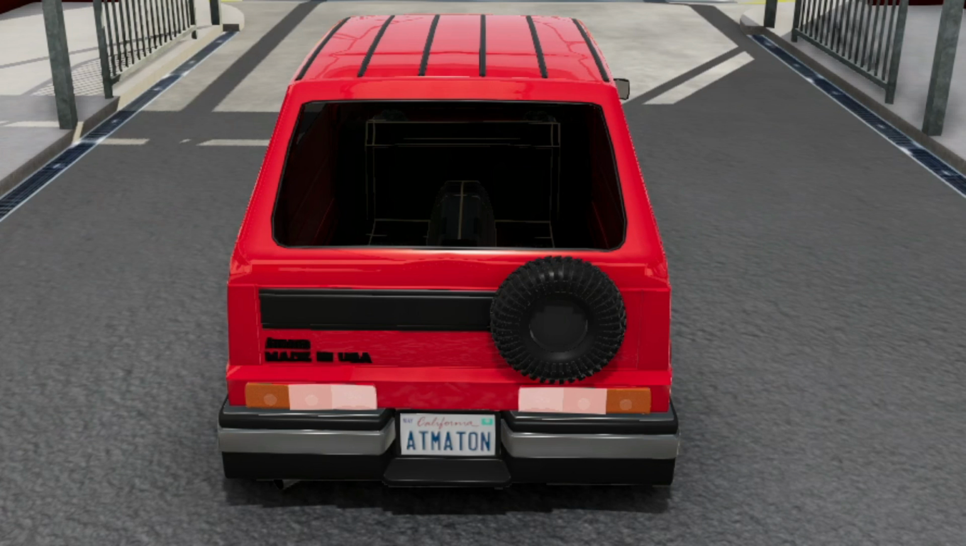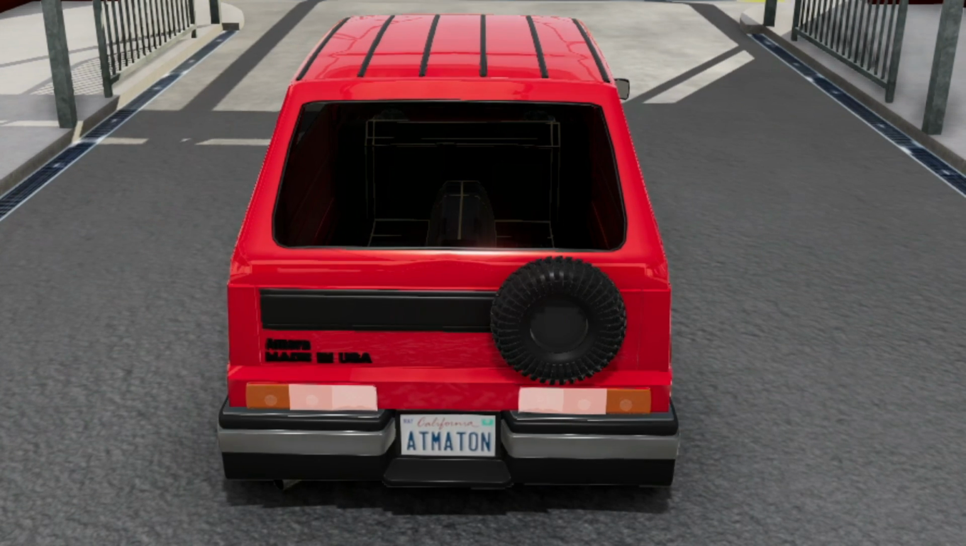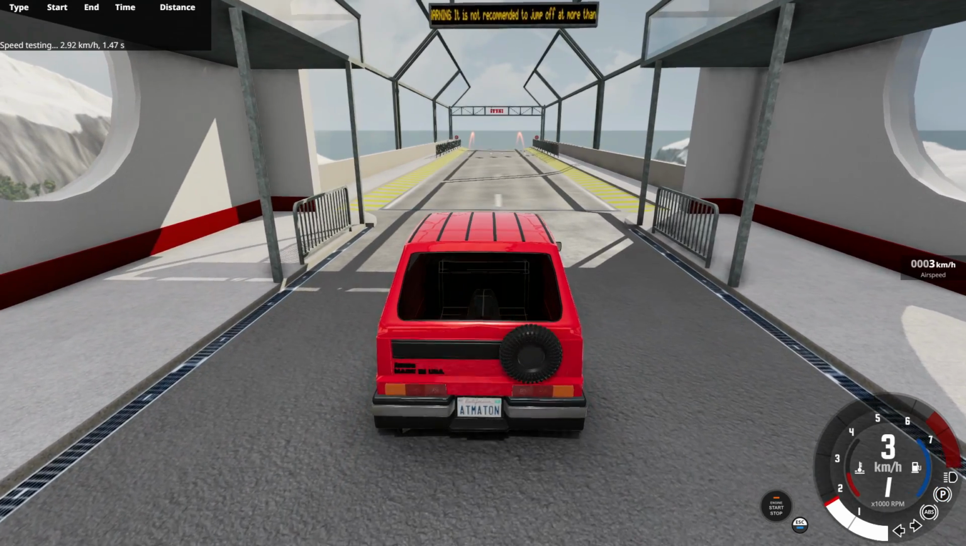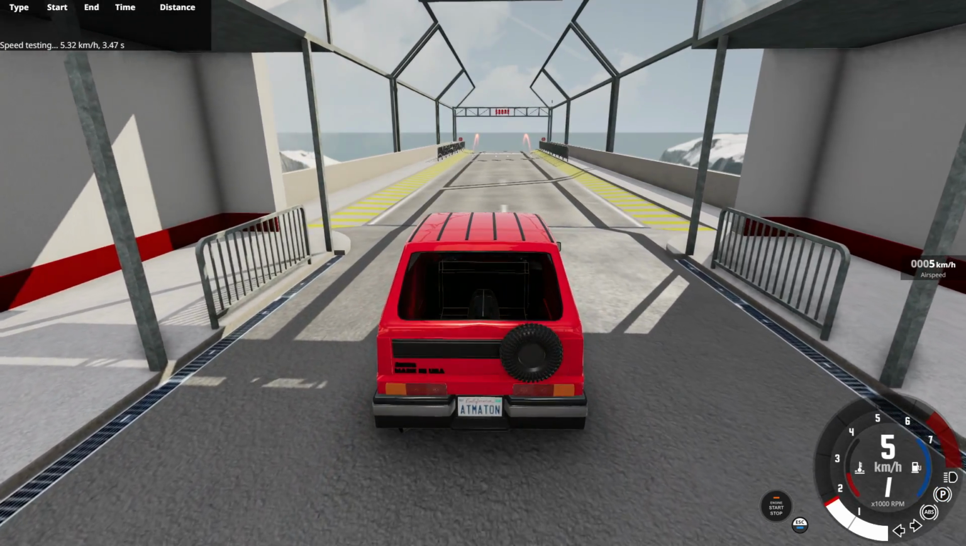So lastly, we're here at the Jump Arena with the Amera, which is, of course, the best American car ever made. We're going to jump this car and see how it does. I don't think it's going to do very well, but we're going to go ahead and give it our best shot. Now, I don't think this car is really going to make it much farther past the ramp itself.